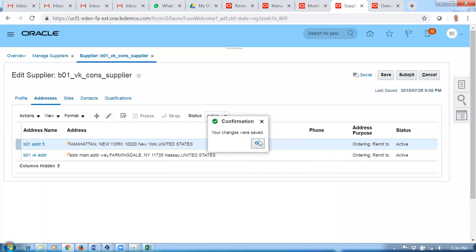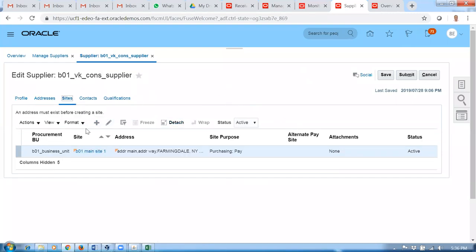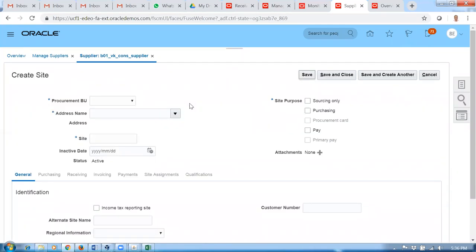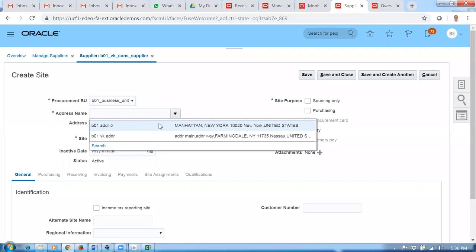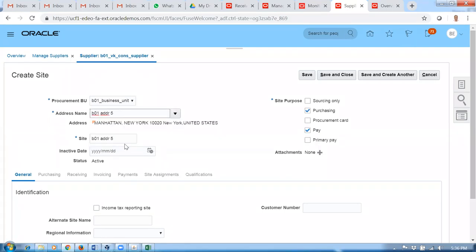Click on the sites now. So we are going to see the copy merge functionality. Go there, click on plus now, and I'm going to go to the new site. So procurement BU is one, and go there, drop it down. And then the address 5 actually. And the site is what? I will now say site 5. Site 5, I'm going to give a save now.